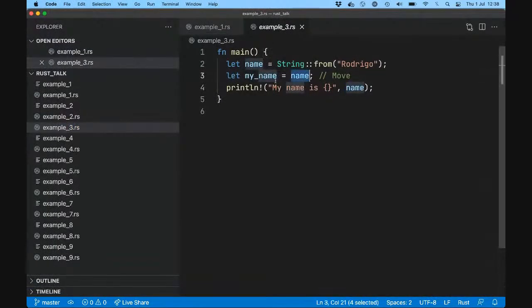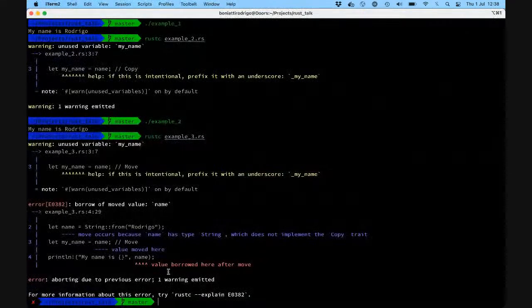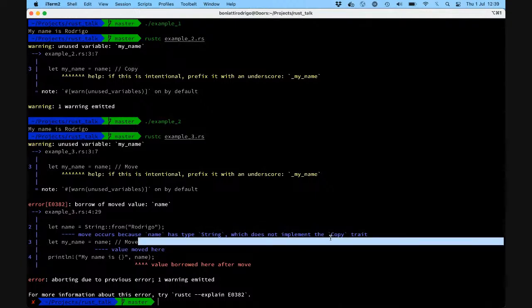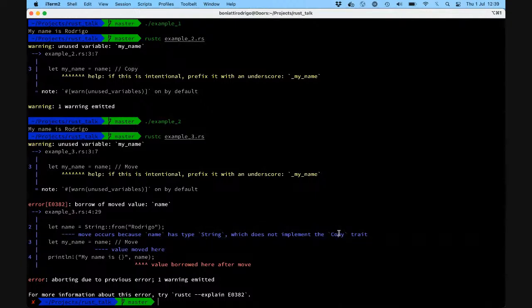So when we move the ownership to my name, name lost the ownership and it's dropped from the memory. So name doesn't exist here. That's why we have the error here, value moved here. And there's a second error which is important to look at: move occurs because name has type String, which does not implement the Copy trait.